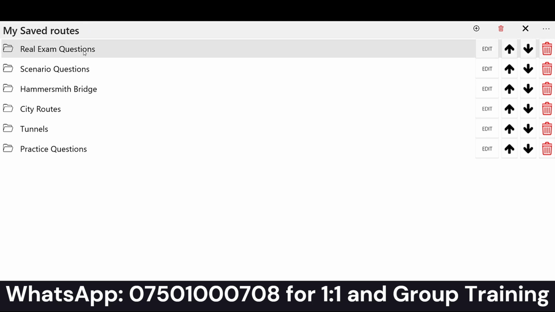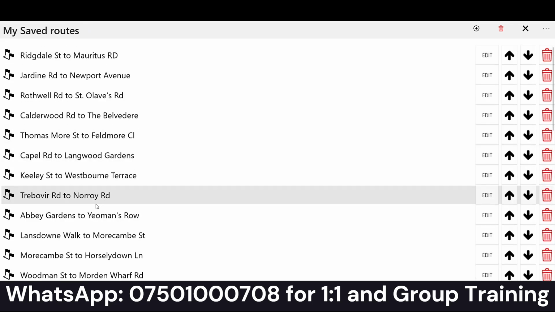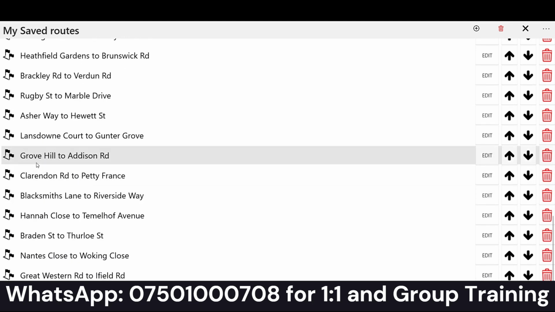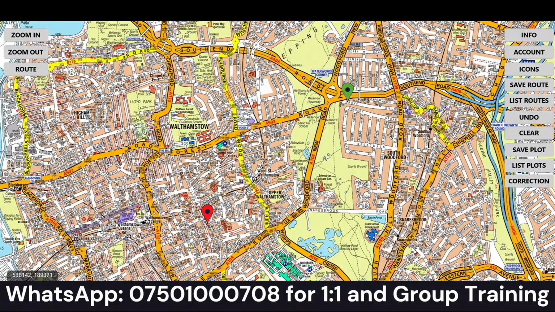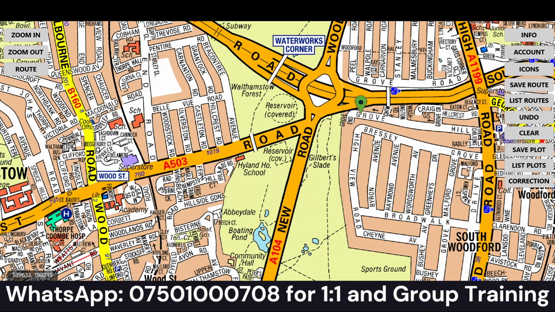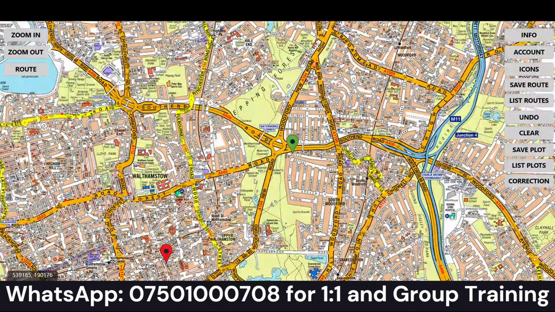So we are looking into real exam questions. The one that we are going to cover today is this Grove Hill to Addison Road. Once again, we are traveling from the green point to the red point, and we can see it here where our red point is and where the green point is. So let's zoom in first to see exactly where we are. In order to plan this, we can see that we need to go down and towards the left side.